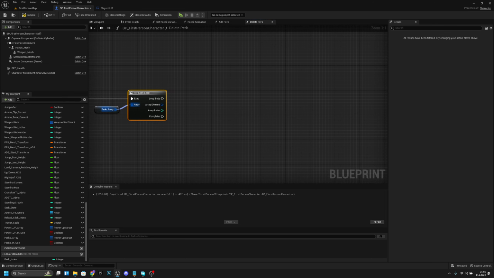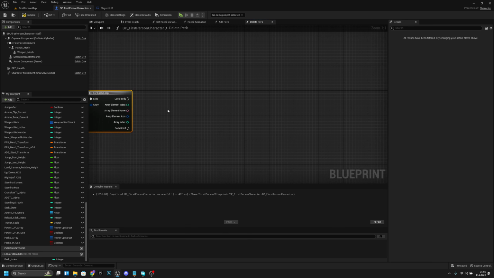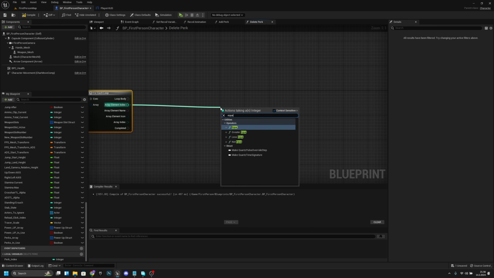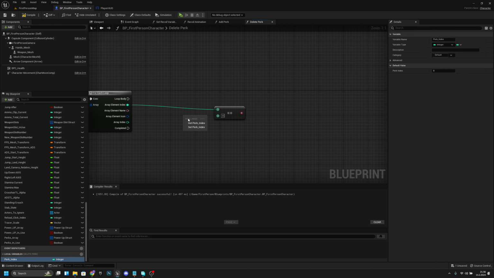The next thing we want to do is we want to split this array index, array element, like that. And now we want to get from this array element index and check if it's equal to perk index.